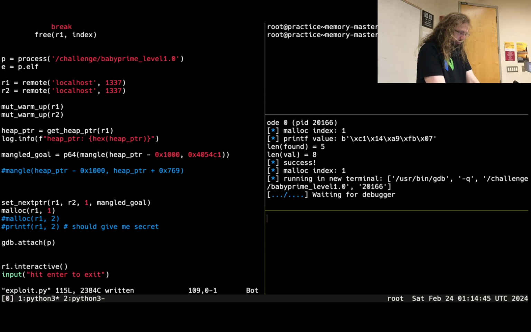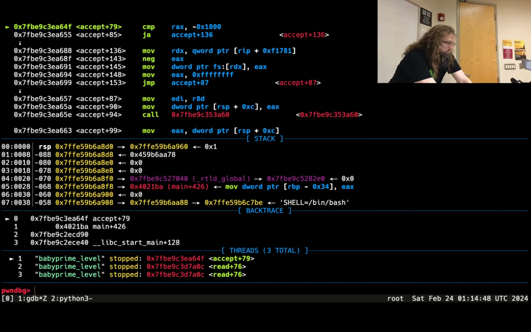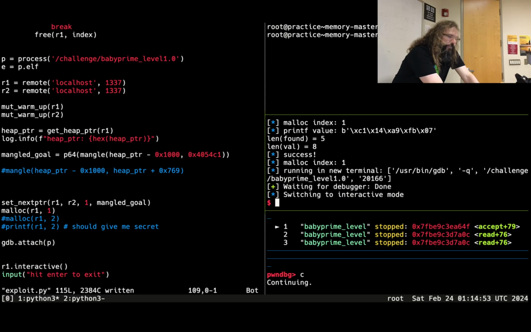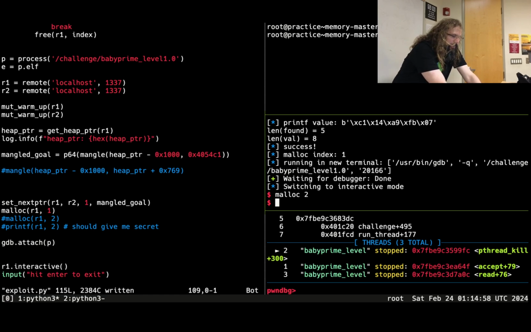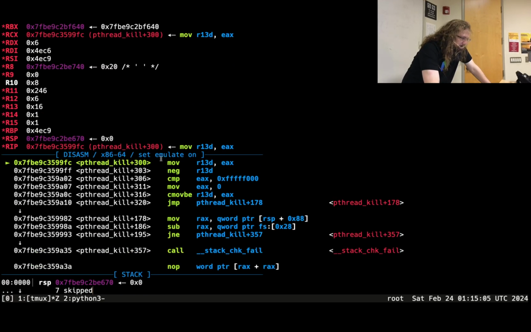All right, that runs. Here is our GDB session, which we can continue. And if I run malloc 2, we see that we do blow up. And we are getting killed. Do we get to see the message?